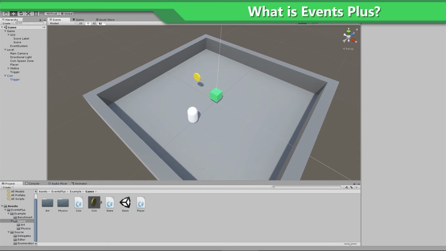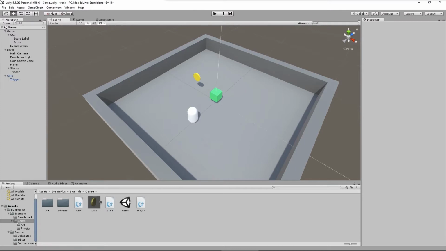Events Plus is a Unity plugin designed to replace the Unity event system. Built around the same concept, it includes dozens of additional features as well as better performance. In this video, I'll be going over basic usage of Events Plus using a pre-made scene and scripts.